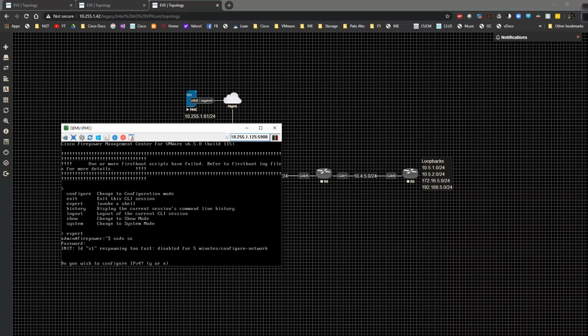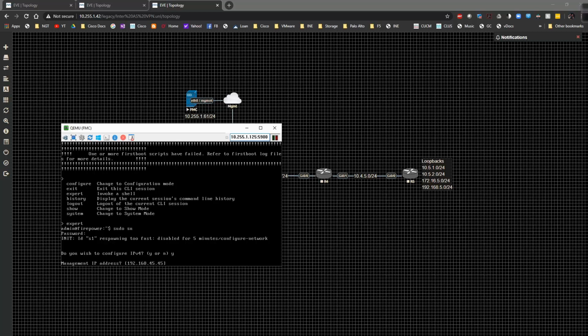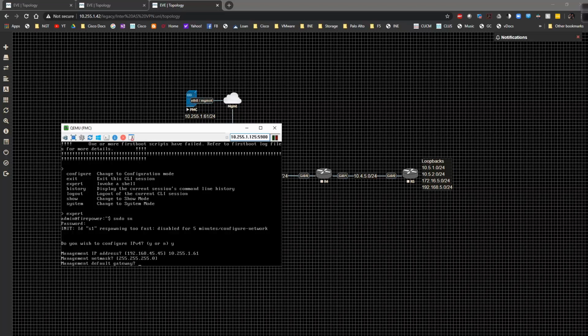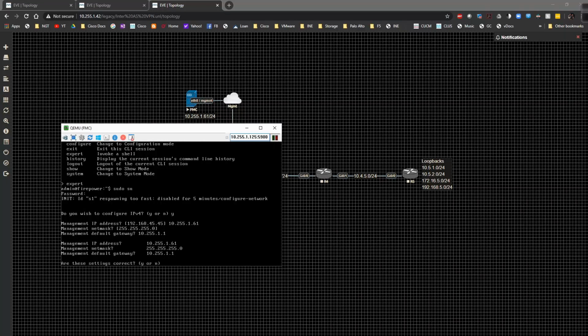So now it says, do you wish to configure IPv4? Yes. The IP address is going to be, no, it is not 192.168.45.45. It's going to be 10.255.1.61 with a /24-bit mask. And then the default gateway is going to be 10.255.1.1. Are these settings correct? Yes, they are.